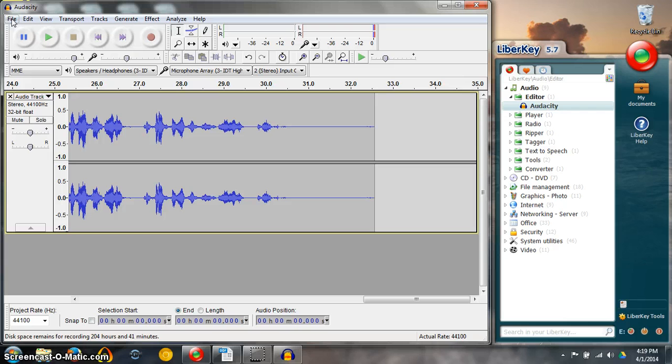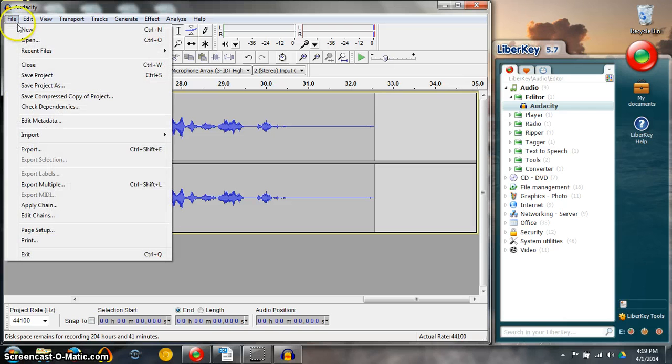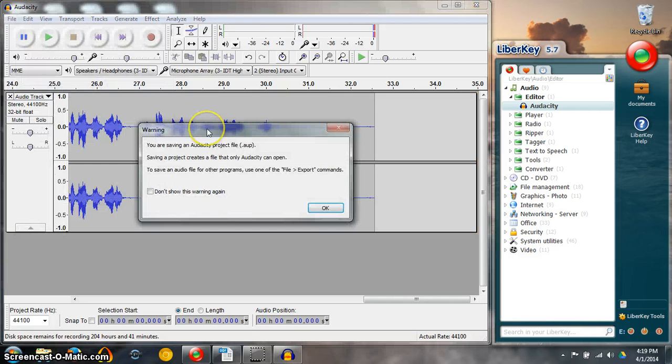So you go up to where it says file and you left click. You can see here you have save project as. Well, you would want to save project as an Audacity file if you want to save this project and come back to it. We are not necessarily going to be coming back to it to make any modifications to it. We're going to be saving it to actually use it.